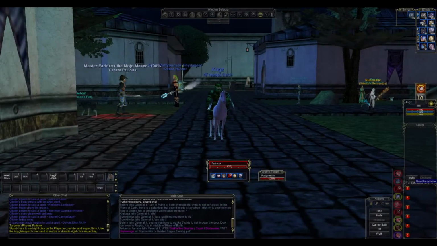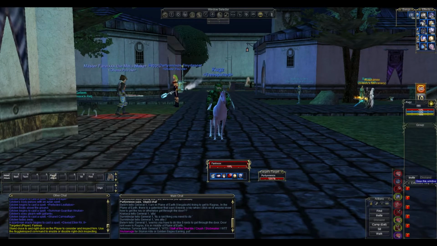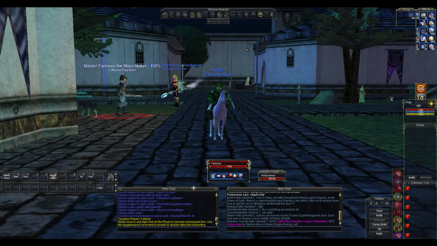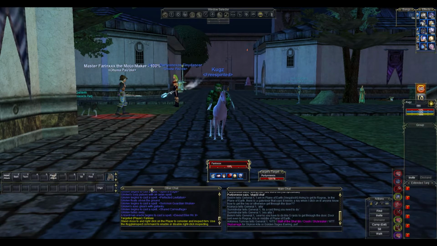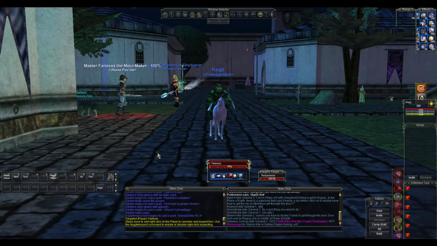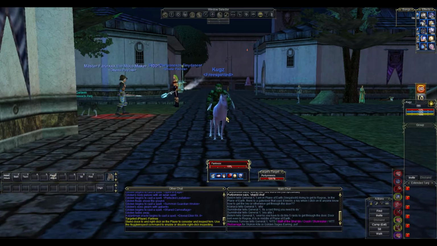Alright, so the first thing I'm going to do is start moving windows around, just by simply clicking on them and dragging. I personally like to keep my other chat up, just to split the text up a little bit, because this is a text-based game. It's not a modern day MMO, as I'm sure most of you know. This game came out in 1999.